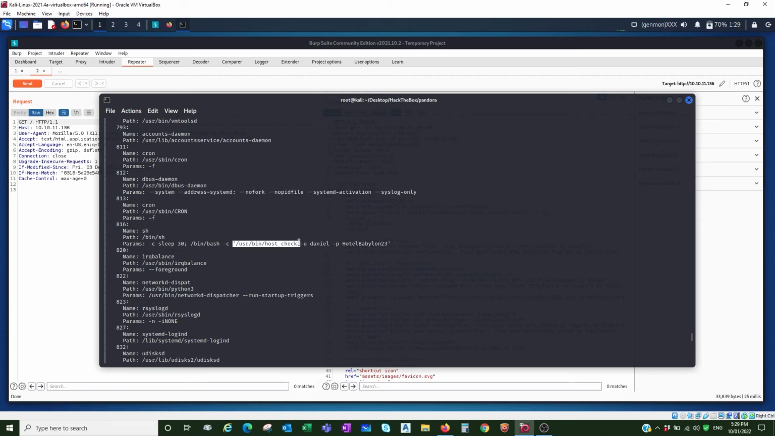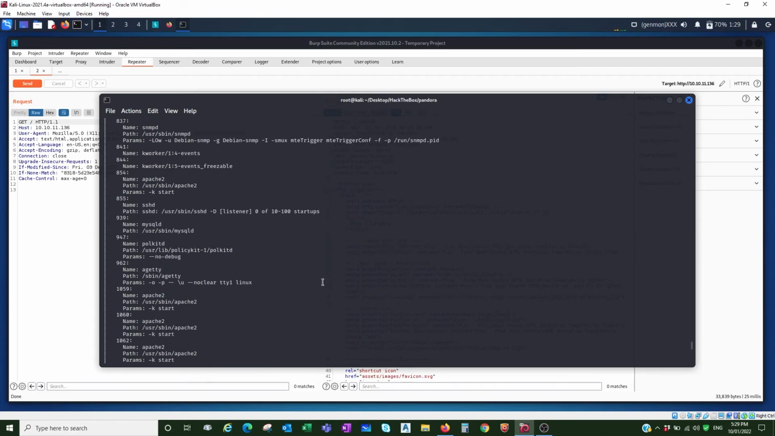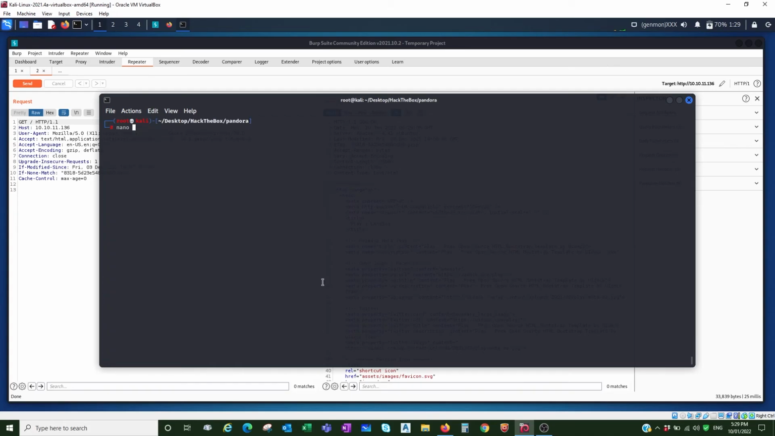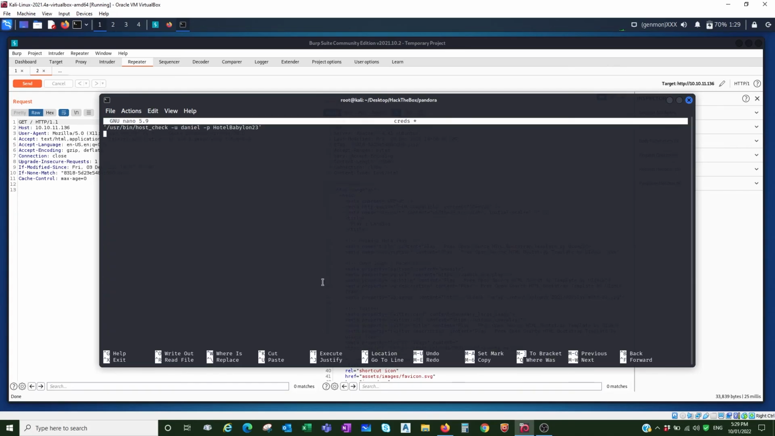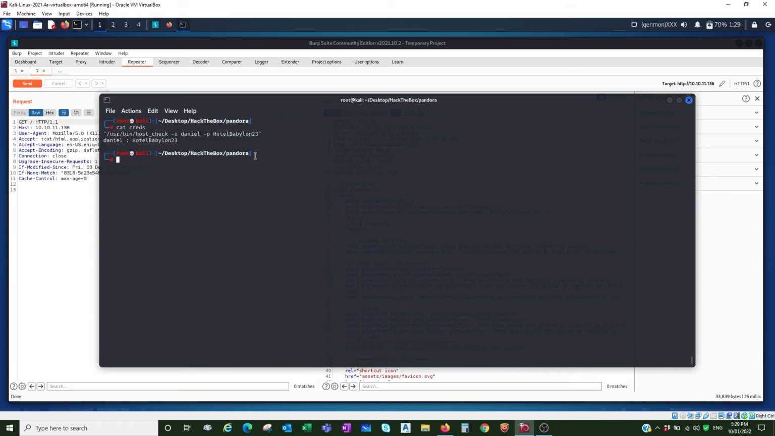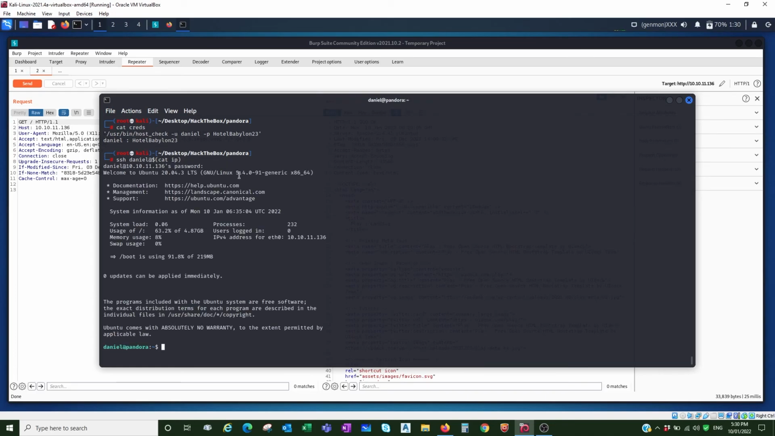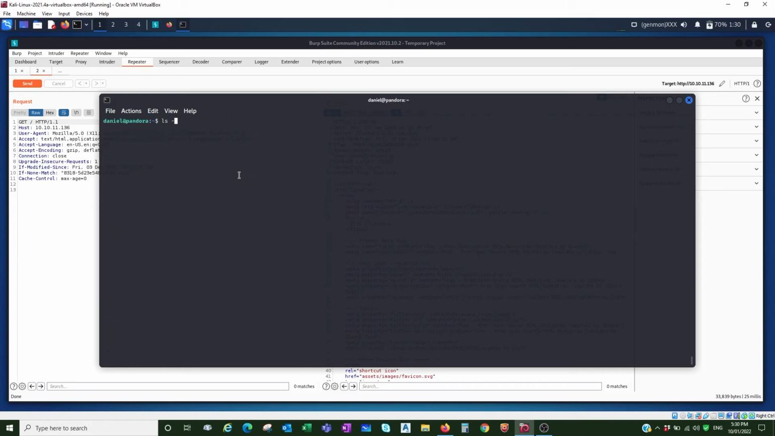So let's take this information here and just make a note of that. So we've got Daniel and we've got HotelBabylon23, and I will just leave this host check here in case we want to revisit that binary at a later stage. Cool. So with that information, let's see if we can SSH in as Daniel and HotelBabylon23. Perfect, and we can see we are in the box.